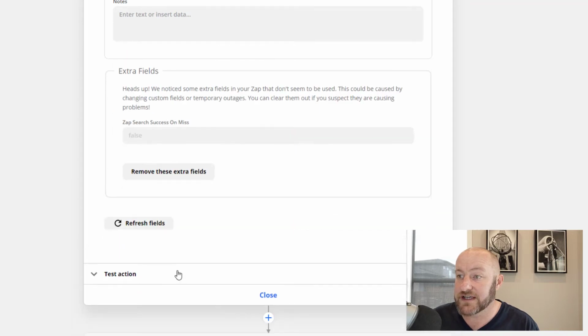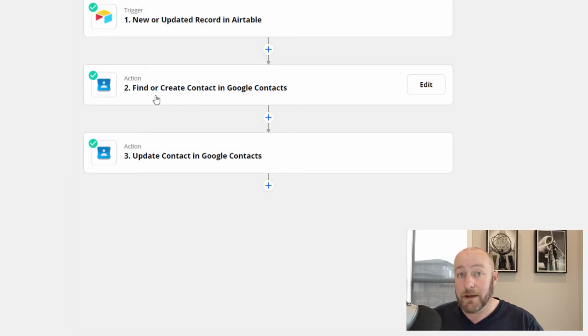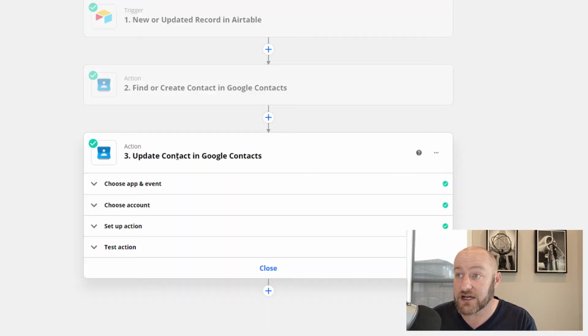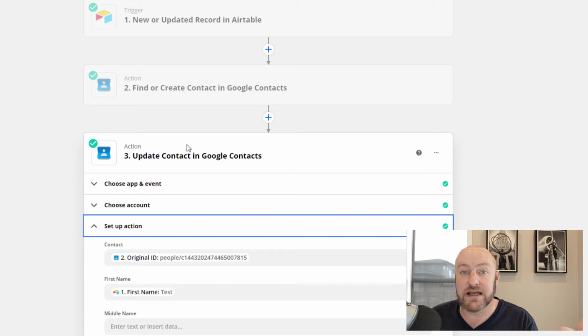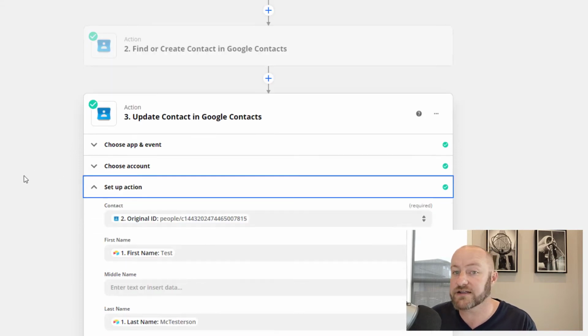Now, once you have that all set up, then remember, this is only going to create a contact in the case where it doesn't find one. So you need to make sure that this automation updates a contact as well in the case where it finds an existing contact there, right? So then we need to set up a third step here. This is our second action. And this action will update the contact in Google Contacts.